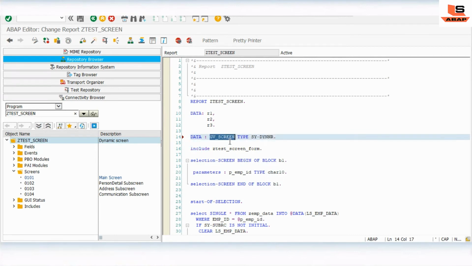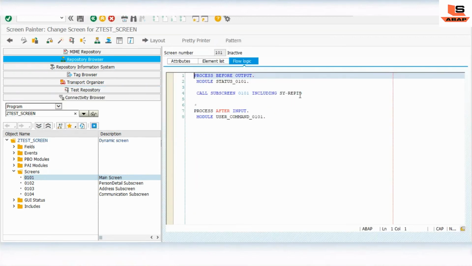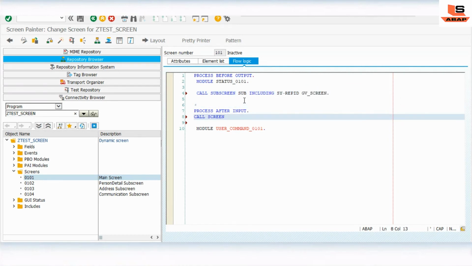Okay, this is the variable. Go to the main screen again and give this name here. Then call subscreen: you have to give the name as a subscreen area, and include system web id. You have to give the name of the screen which we are going to call dynamically. And here also we'll give the name of the subscreen area.